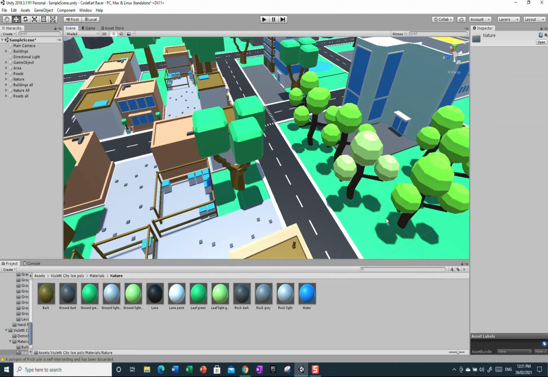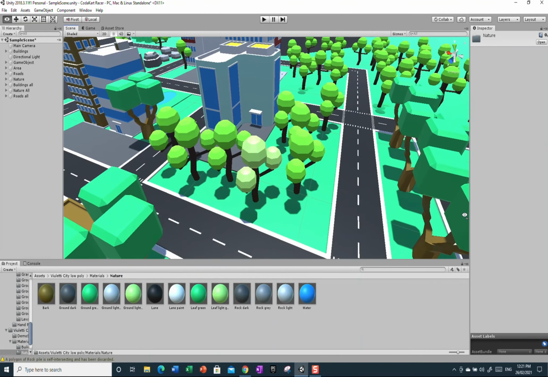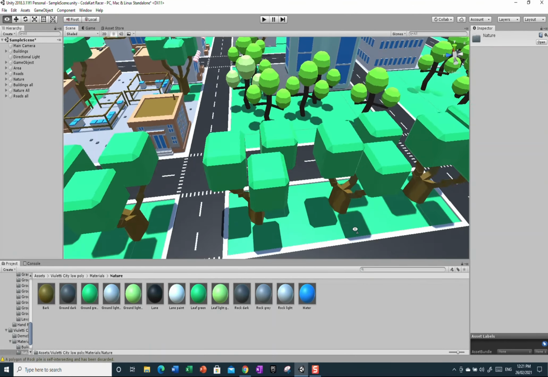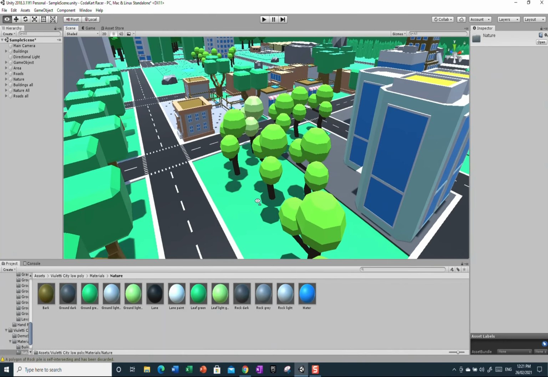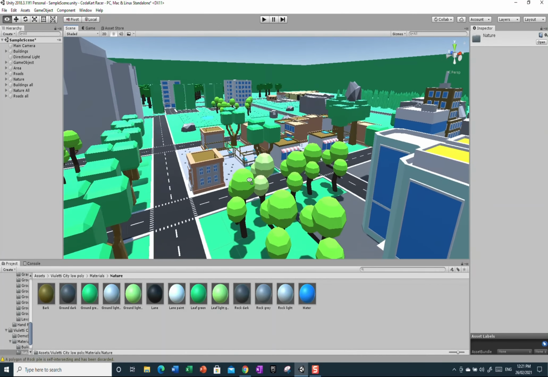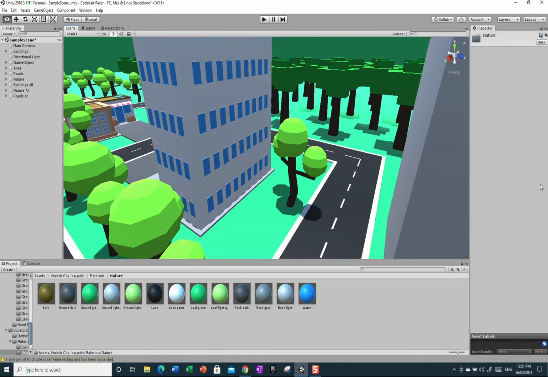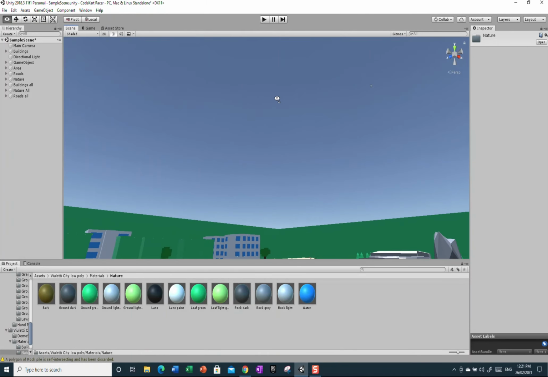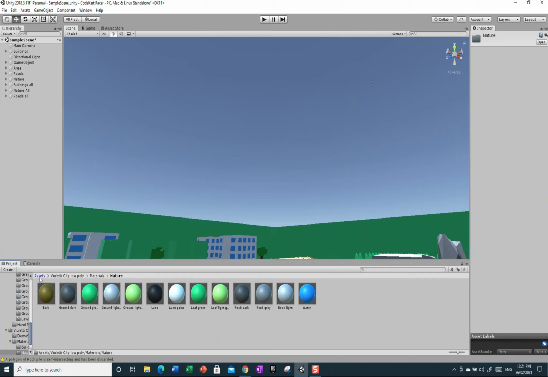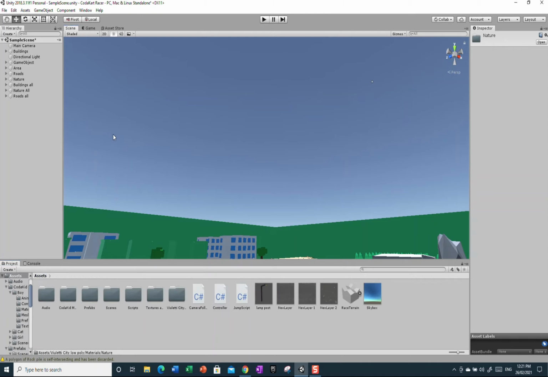Well, that doesn't really matter to anything, because it's just a little tree, and it's good to have different shades of trees, because it can get a bit boring, but at the same time it's still good. So anyway, now we're gonna go back into our assets, and we're just gonna go back to our normal game.